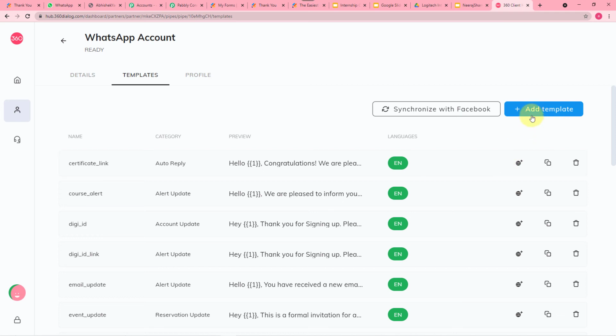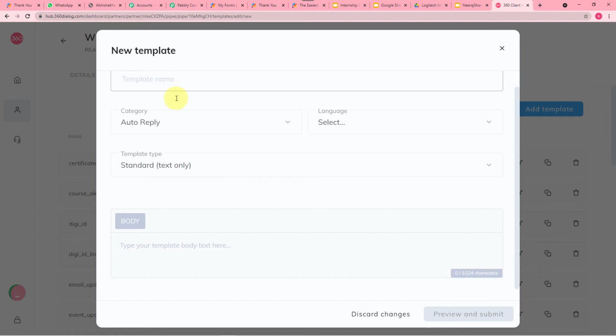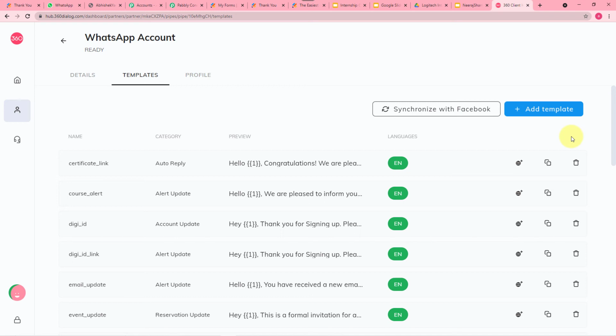So to create a template, you have to click here on add template. And in this field, you can give the name to your template. Here you can select the category of your template. And in the language, you can select the language. And in the body, you can enter the main body of your template or the message you want to send. After this, click here on preview and submit. And after submitting your template, WhatsApp's parent company, that is Facebook, will review and approve your template. It is just to avoid spamming in WhatsApp. Alright. So as and when your template gets approved by Facebook, you can use these templates to send messages to anyone.